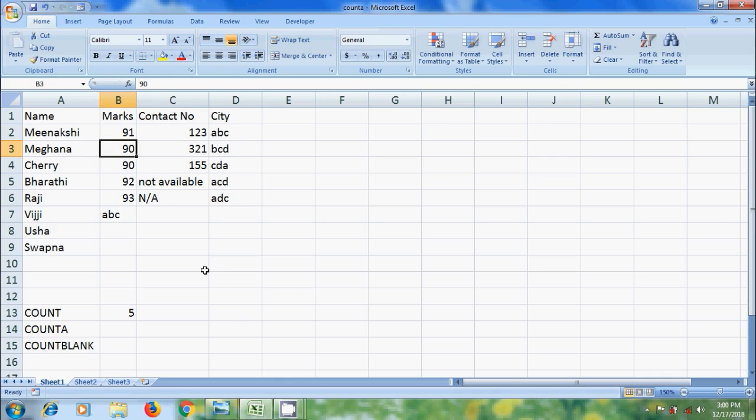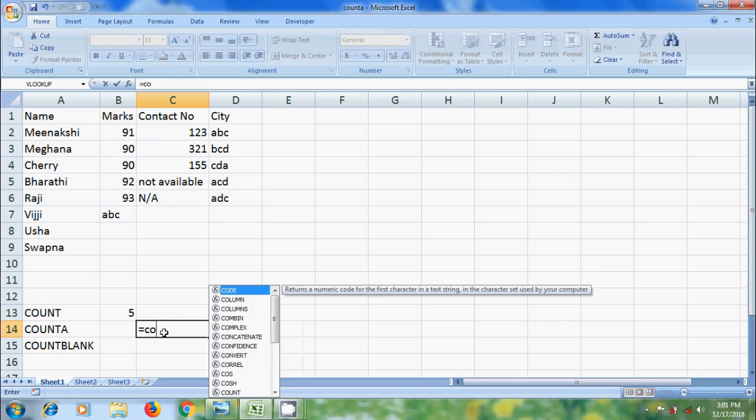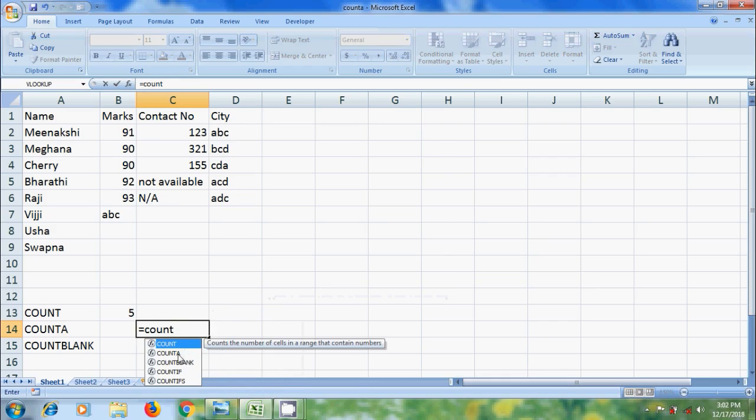Also, we have the COUNTA function which counts cells that are not empty. It includes numbers, text, error values and blank spaces in the cells, but it will not count empty or blank cells. In the third column, we have text, numbers and formula, and I want to add some space in a cell by pressing the spacebar. And after that, select a cell and type the following formula: equal to COUNTA.